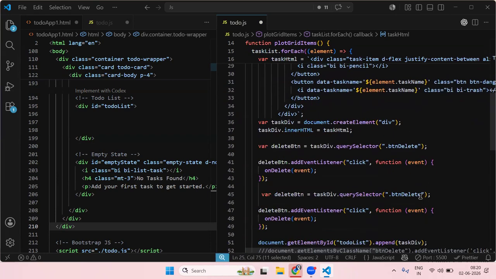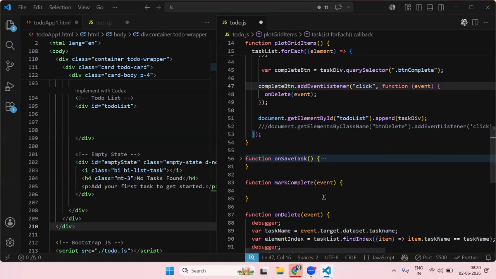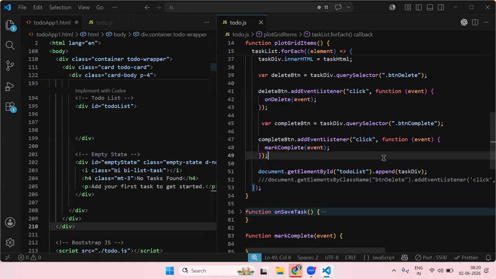This class we will give it over here, complete button, and on complete button click function you will call this function. Now we have two dynamic functions, one for the delete and one for the mark complete.